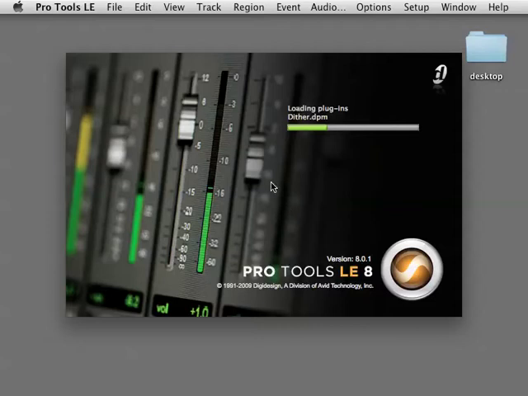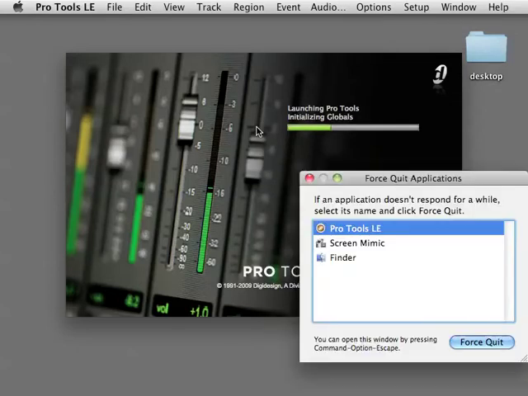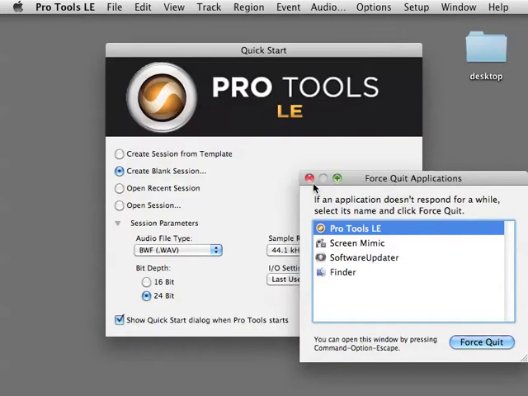I've got my spinning cursor of death, which we never like to see on the Macintosh, but I'm sure it'll work itself out any moment now. Any moment now. Okay, I was getting kind of tired of that.